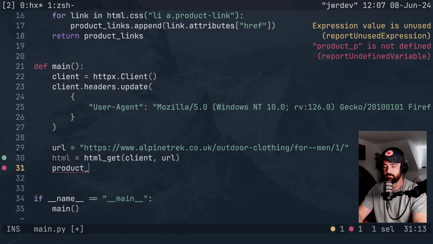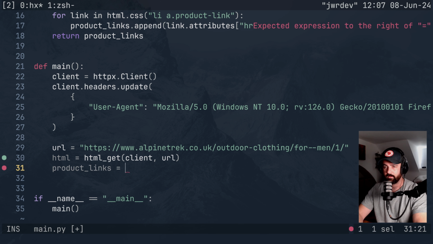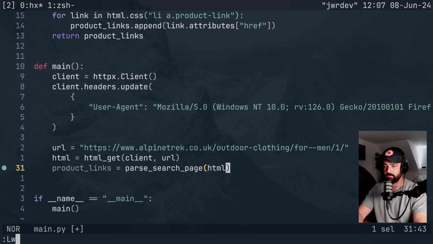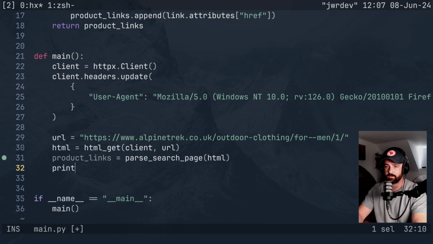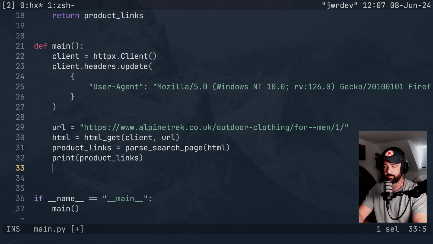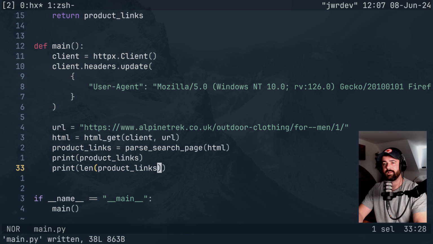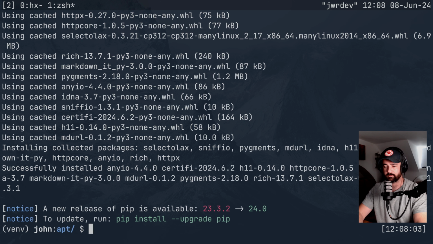Product page, no, just product links is fine. And we'll have a parse search page on this HTML. And we're just going to print our product links and then print the length of the product links list. Cool. So let's come back over here.